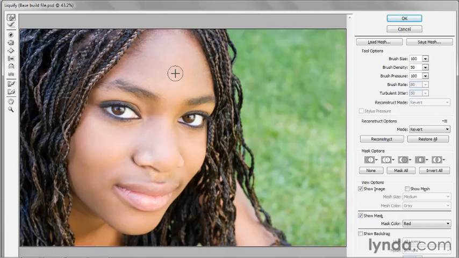But you want your brush to be bigger than this. Currently, my brush is set to 100 pixels. I'm going to take it up to, let's say, 400 pixels, something much larger. And notice how big it is on screen now. And now I can move things around.